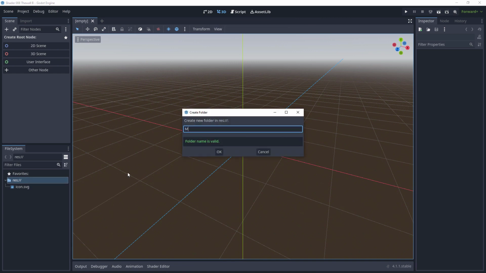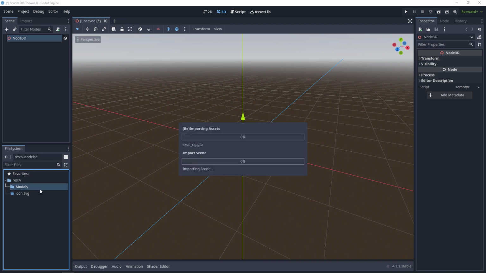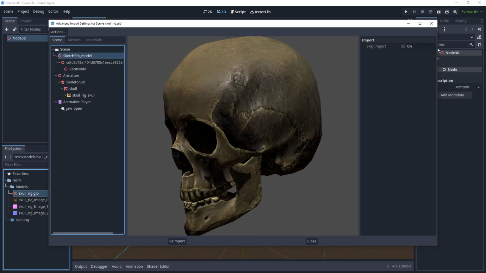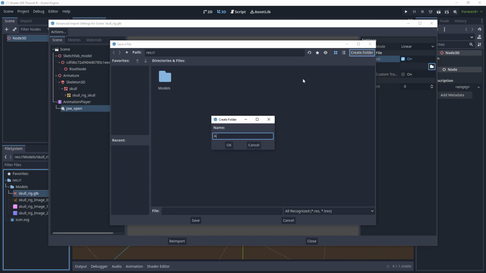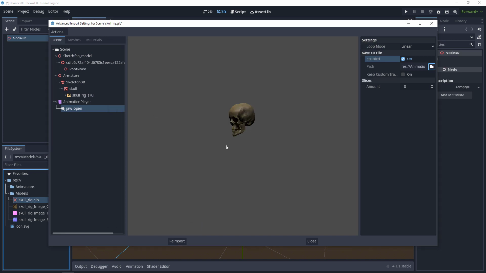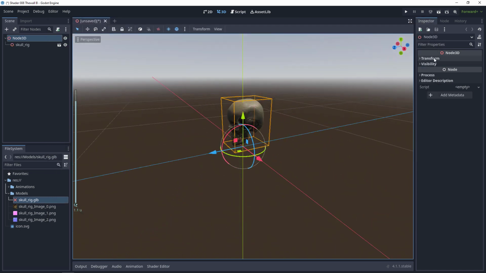So let's start by creating a new folder and importing the model. By double-clicking, we can configure it. In my case, I exported unnecessary geometry, and I am going to remove it. I will set the animation to loop mode linear and enable save to file. Now, I will position the model and make it local, so I can modify it.